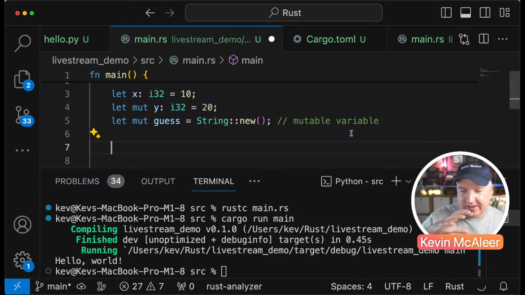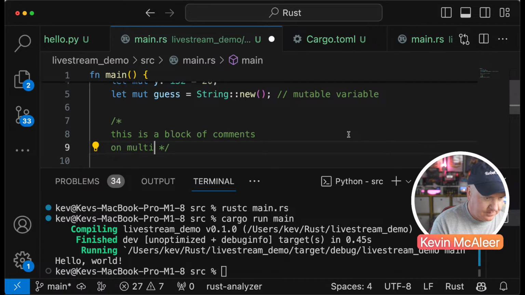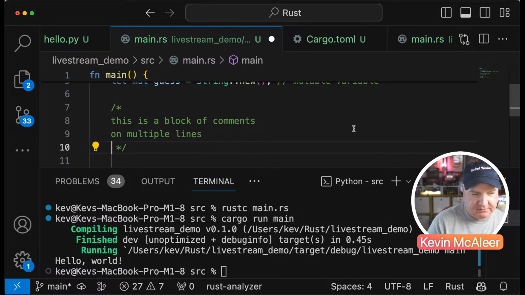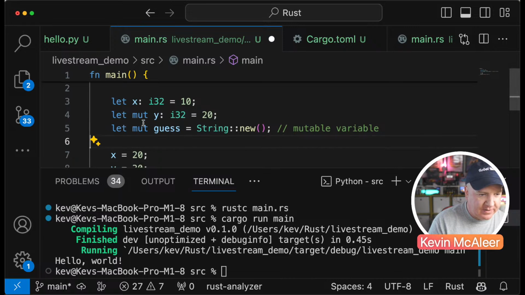I'm pretty sure you can do a block of comments rather than just the single line ones. Yeah, in C it's /* star, isn't it? There we go. So we can do multiple line comments just using the /* star. That's just like C, similar to how you could do it in Arduino as well.